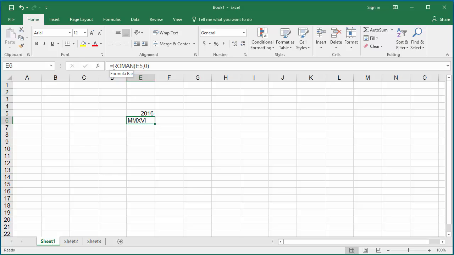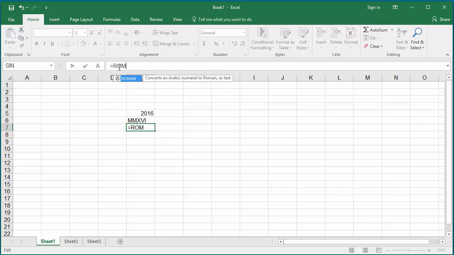If you want the current year as Roman numeral, then you can use the YEAR and NOW functions with the ROMAN function. In the formula bar, type equal to the function ROMAN and within parentheses YEAR, and in the parentheses the function NOW to get the current year. Close all the parentheses, hit enter. You can see the current year 2017 in Roman numeral form.